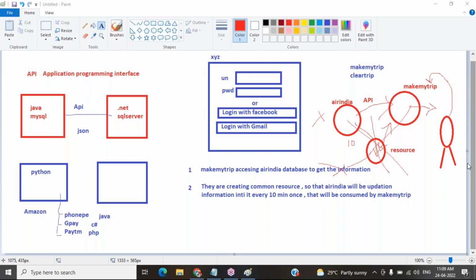Which language are you working in as a developer? In .NET framework? Okay, .NET, fine, no issues. This is completely API testing. We are not performing any API development. This will be useful for you to perform unit testing after development, but we are not performing any development here. It is completely a testing part.